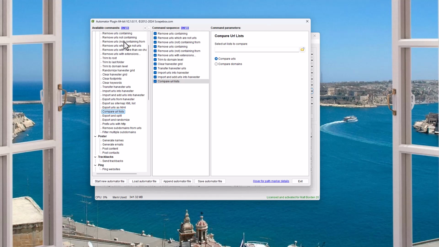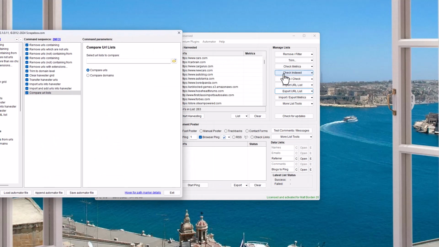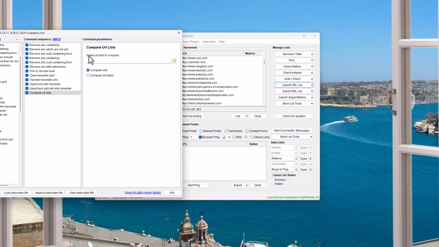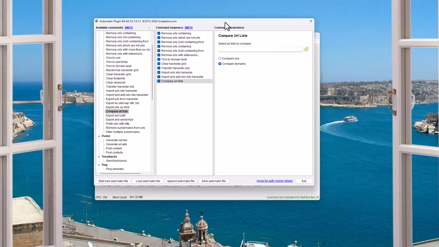Compare URL list. That lets you compare one versus another. So that would be the same thing as import and select URL list to compare, or compare on domain level. So this is compare URLs and this is domain level. I have a whole video on comparing URL lists. You can see the two circles that overlap.